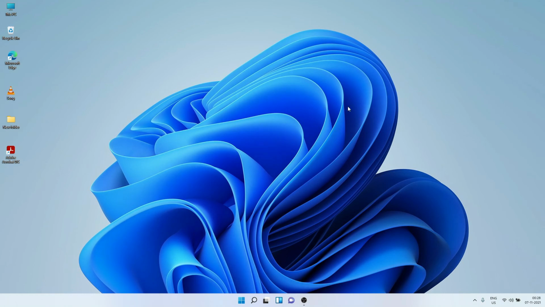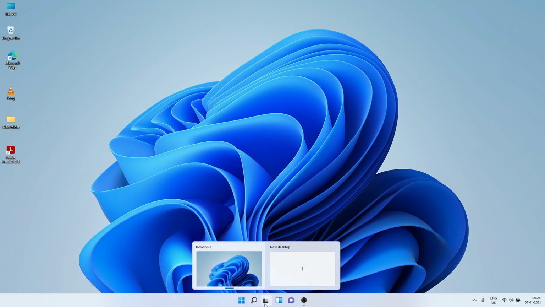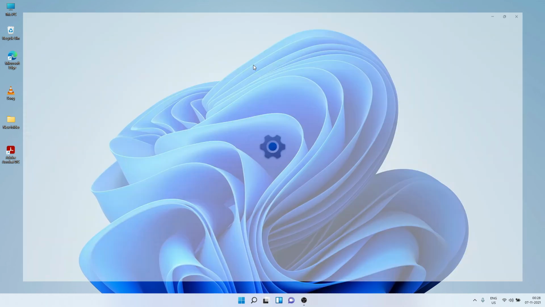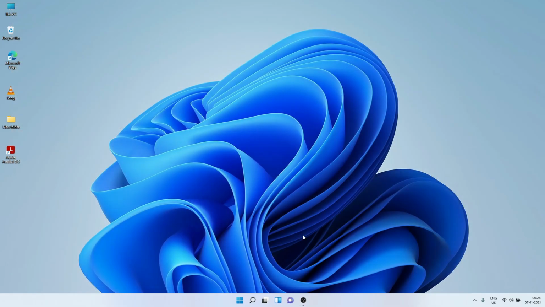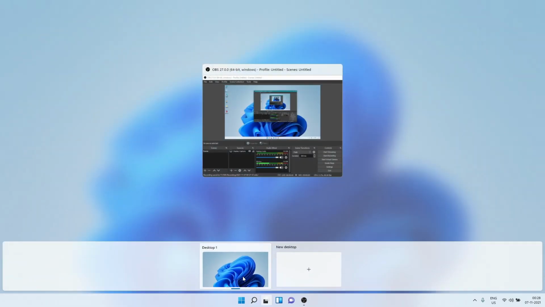Now the next feature of Windows 11 is task view. Task view is already added to the taskbar. This one is the task view. If you want to turn it off, you just go into the taskbar settings. You can see in the taskbar items you have task view. You can turn it on or off. What exactly it does is it creates more than one desktop for your tasks. It is not at all a virtual desktop.